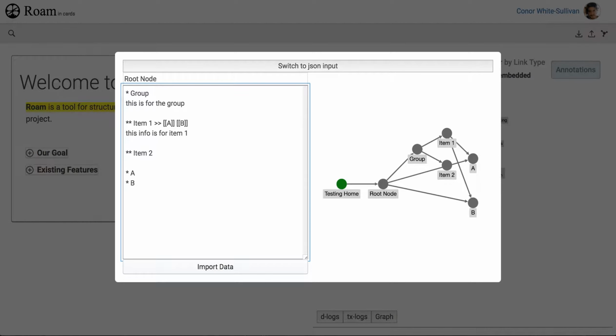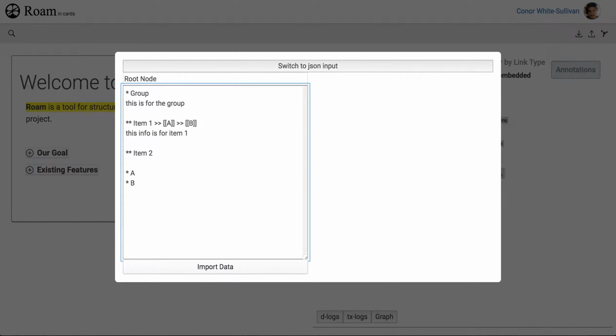So I can reference a node that is placed in other places as a child of this item. And I can say that item 1 has both A and B as children. Or I can say that item 1 has A as a child and B is a child of that. So that's another thing that I can do.